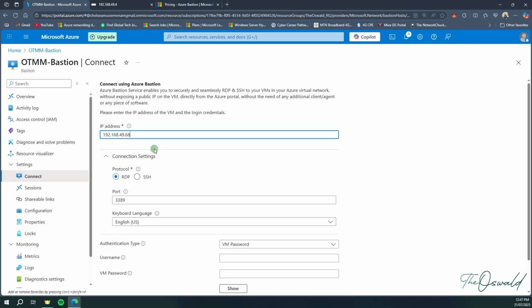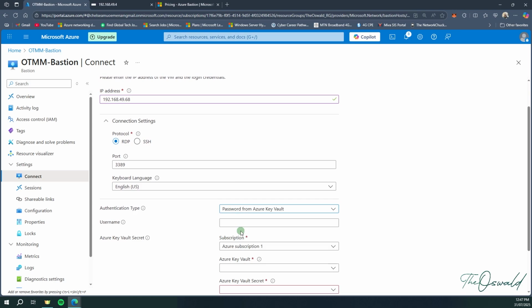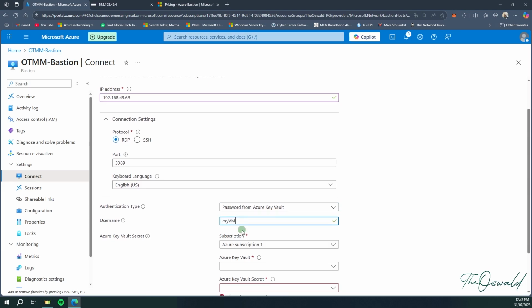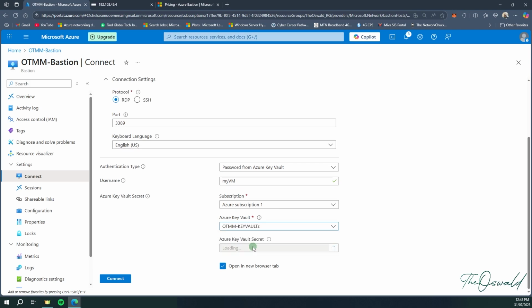Type in my password, my IP address, my private IP address, and then leave everything else here. Change this to password from Azure Key Vault. Now I'll provide my username. The subscription is here. What key vault do I want to use? This is the key vault, OTMM key vaults. And then what secret do I want to use?